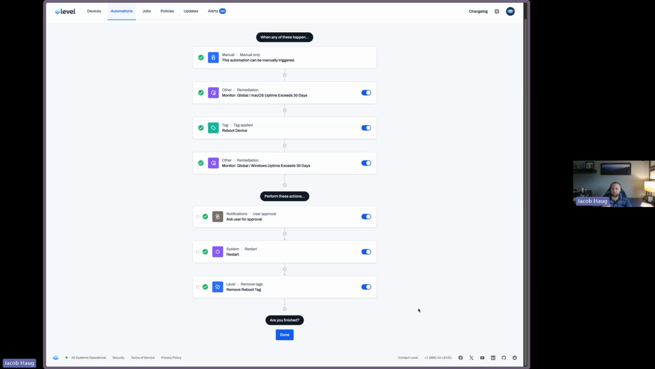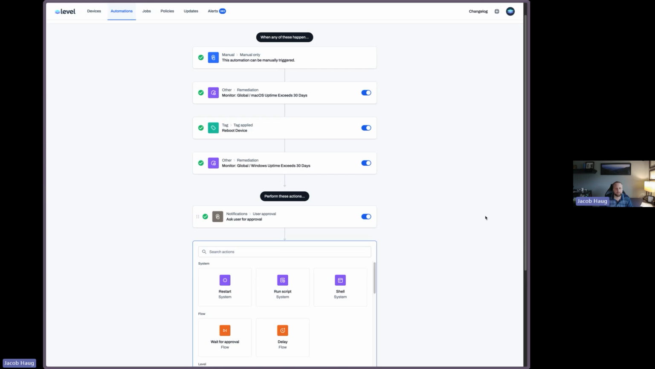And the best part is most of these actions are point and click. You don't have to really write any code. So for example, you could use actions to manage system updates, install applications, or ask users for approval, like we're doing here before a device reboots. So let's dive in and kind of look at all of the actions that we have available.